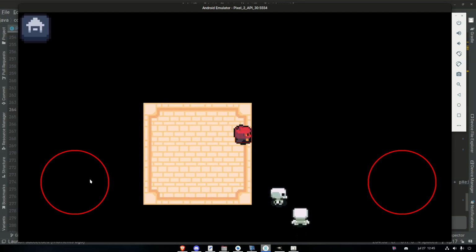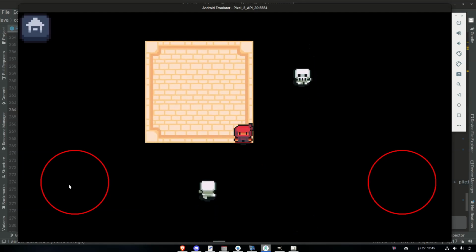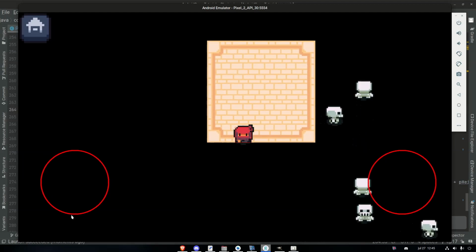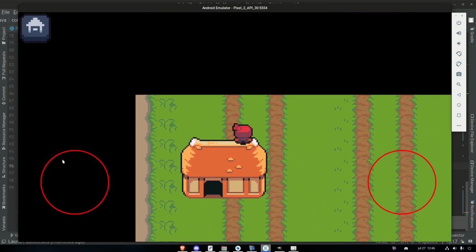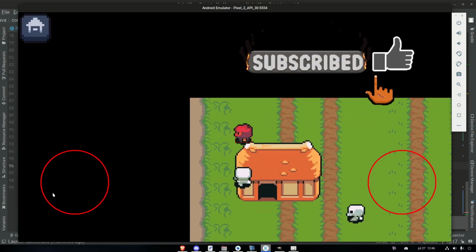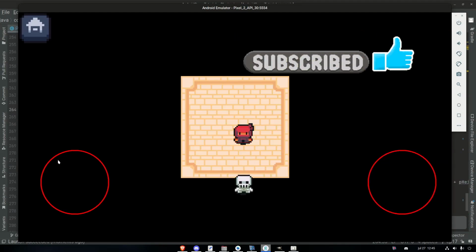I hope to see you there. The enemies, of course, are not working with the game map as we might want them to, but that will be fixed in an upcoming episode a little bit later. This is, however, some very good progress for today, and I hope to see you in the next one.